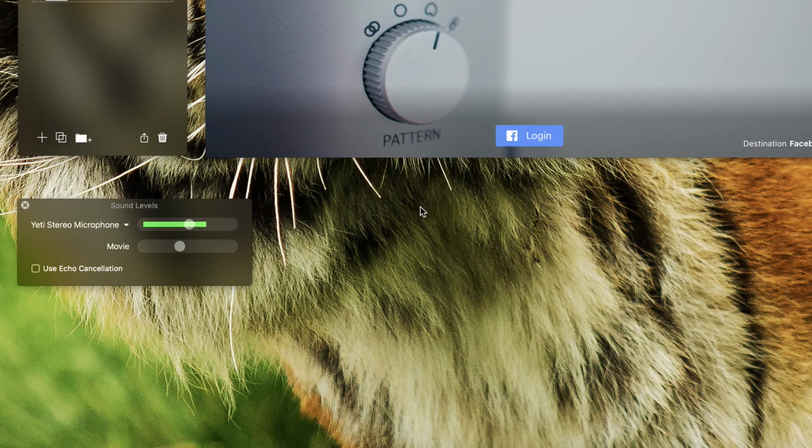So the next window down is the sound levels window. Now, this just allows you to adjust the volume of the audio you're pushing out via your live stream. So the main microphone here is the Blue Yeti stereo microphone that I'm using to record this video. And I can just drag this slider left or right to adjust the volume of it. And Movie just allows you to adjust the volume of any videos that you're playing out on your live stream. And it works in the same way, just dragging the slider left and right.